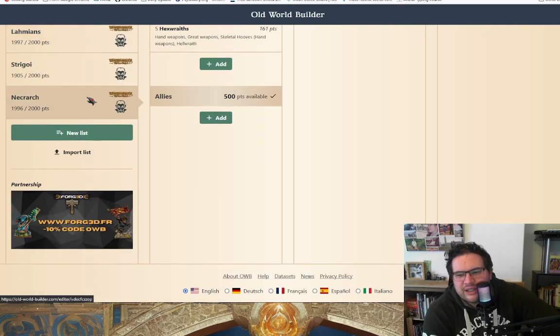But yeah, so there's so much flexibility and so much cool stuff. So yeah, really looking forward to rebasing all my skellies and getting Neferata on the tabletop.